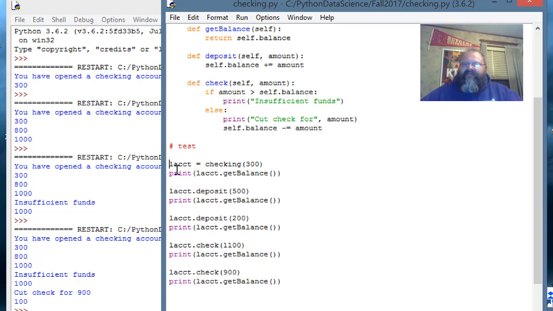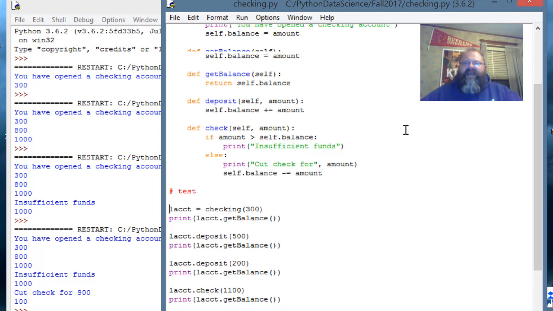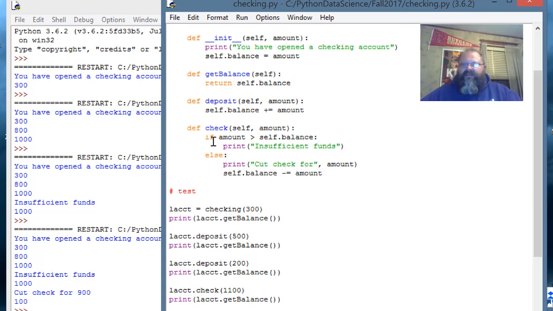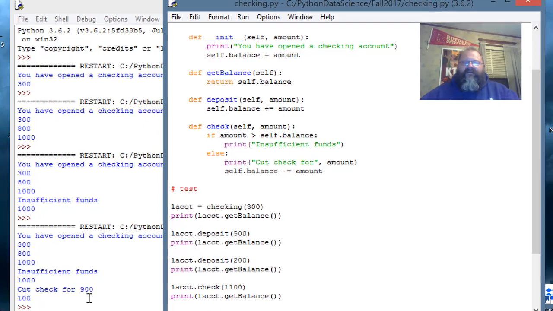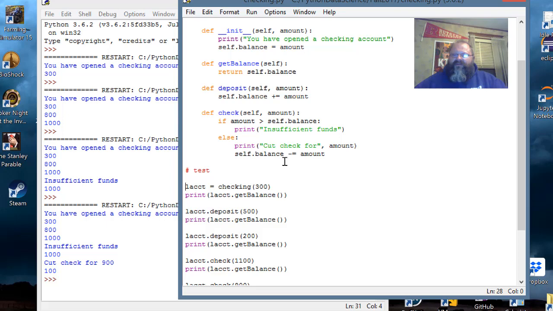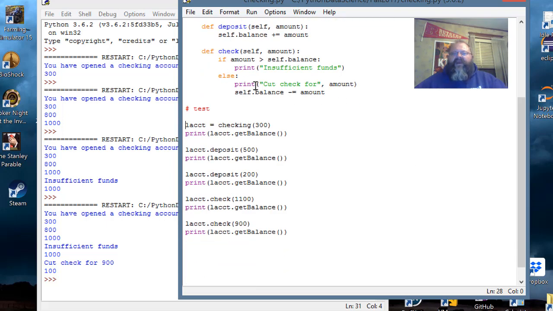L account, what is that? It's a variable, holds an object that was created with checking. I go up to checking. I say, hey, is there a method called check? There is. Self, comma, amount. Amount is 900. If 900 is greater than 1,000, it isn't. So I go to the else. Print, cut check for amount, which is 900. You can see that right there. And then I alter the balance. All right? Then when I go back to the main program, I print the balance out at the end, and that's why you see that little 100.